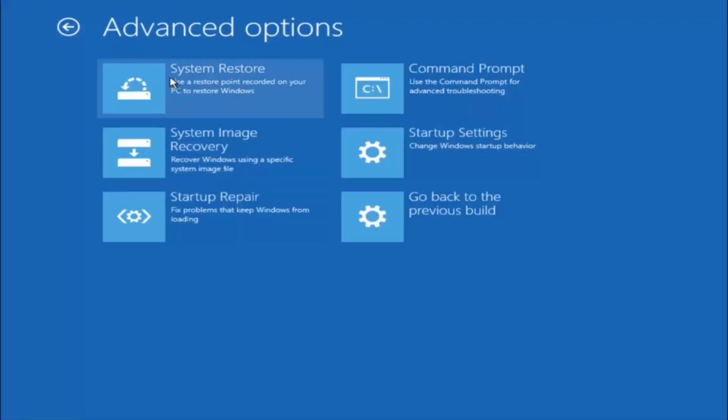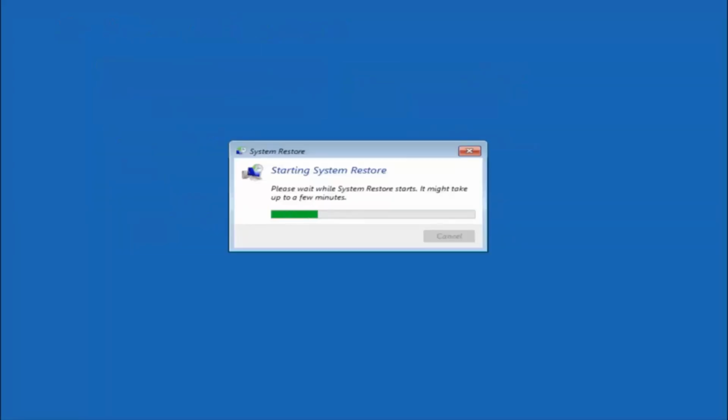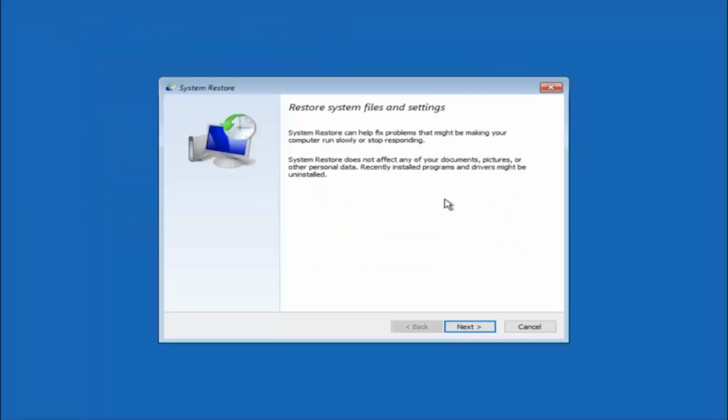Now there's a few different methods we're going to go through in this tutorial. The first one will be to select System Restore. Should be the top left item there. So you're going to get a little dialog window saying that System Restore can help fix problems that might be making your computer run slowly or stop responding. System Restore does not affect any of your documents, pictures, or other personal data. Recently installed programs and drivers might be uninstalled. I think this is an important point to note.